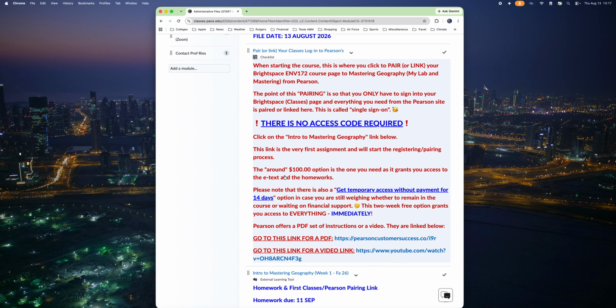And yes, there is about a $100 expenditure for that Pearson login credentials. Again, you get a 14-day free trial access in case you're still weighing whether it be financial support or whether you want to remain in the course. And I understand if it is not something you want to do. I fully respect that, but I'm being upfront in that you do need to do that in order to be able to complete the homeworks and in order to be able to take part in the final exam, which is a significant portion of your final grade. So bear that in mind.